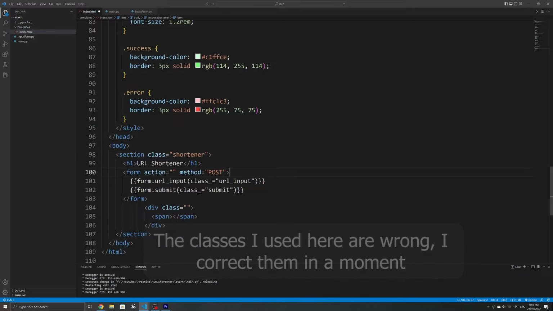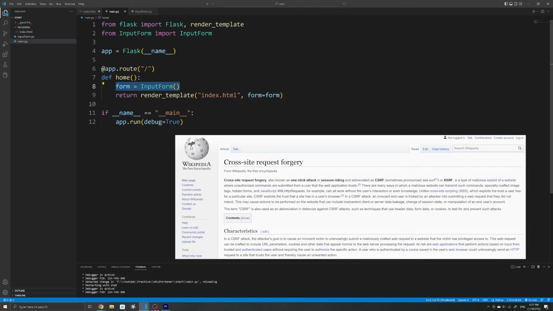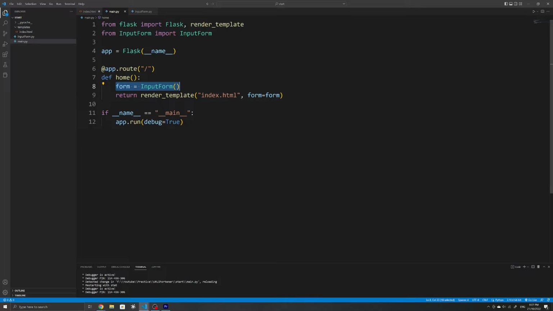And before we continue, something that we must do when we are working with WTForms is that we must specify a secret key within our Flask application. This is to prevent cross-site request forgery, which I will leave a link to read up more if you're interested on what it is about, but it really isn't necessary in our small application, but it is something that WTForms requires.